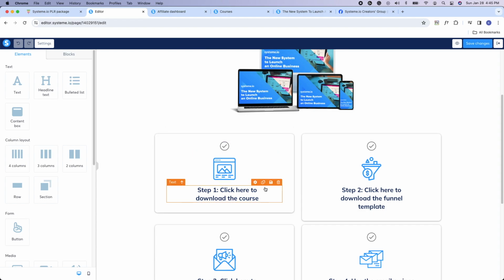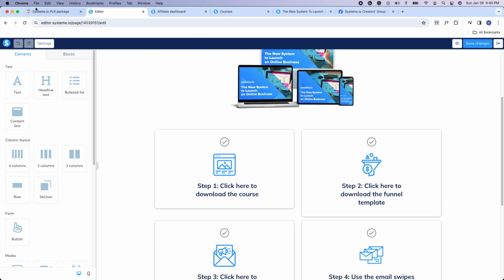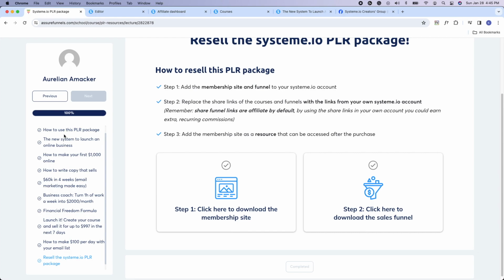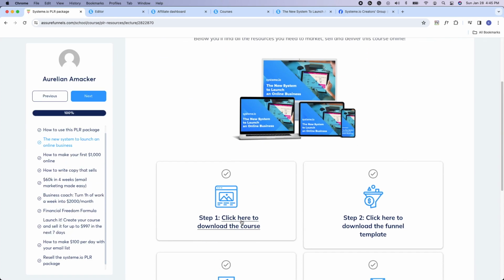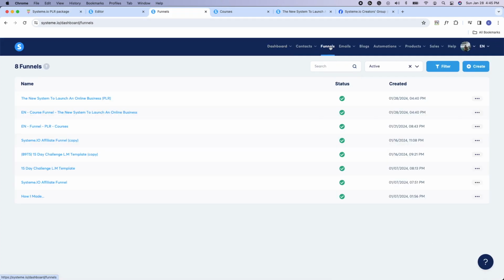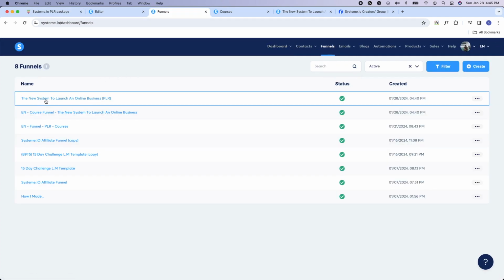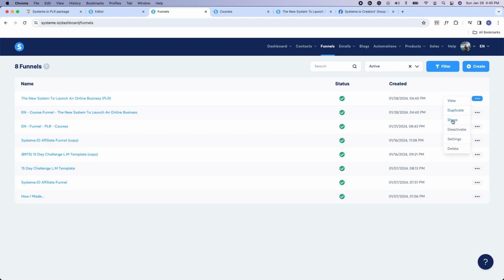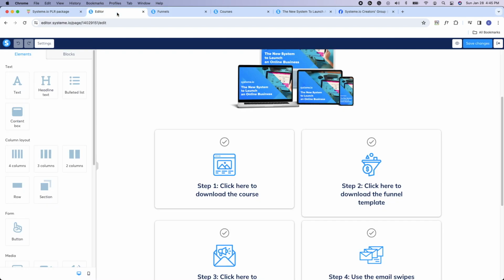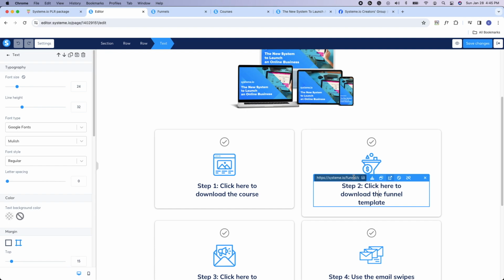If you remember on the original page where you bought the course, it's going to have these buttons here that you've already downloaded. So now we're going to want to grab our own affiliate link for the funnel template. We're going to go over to our funnels and see the funnel right here, the new system to launch an online business. Click on these 3 buttons here, share, copy that link, come back over to our own sales page, and place that link right in here. This is so important. Make sure you do this.